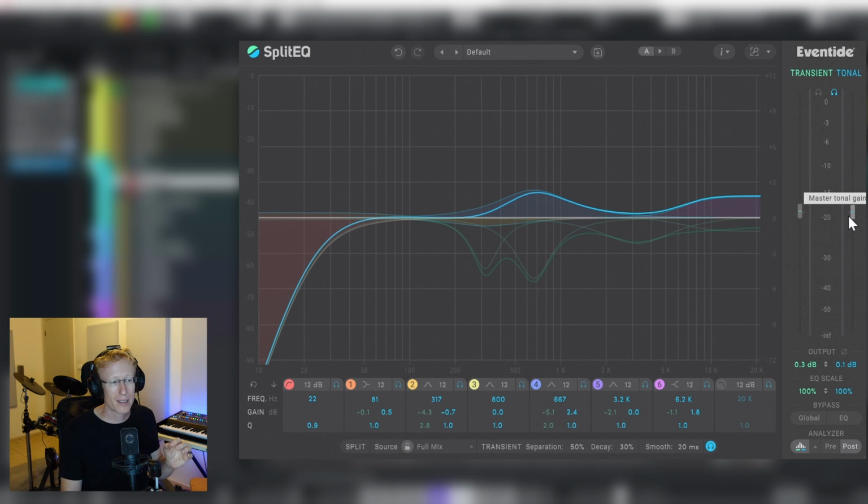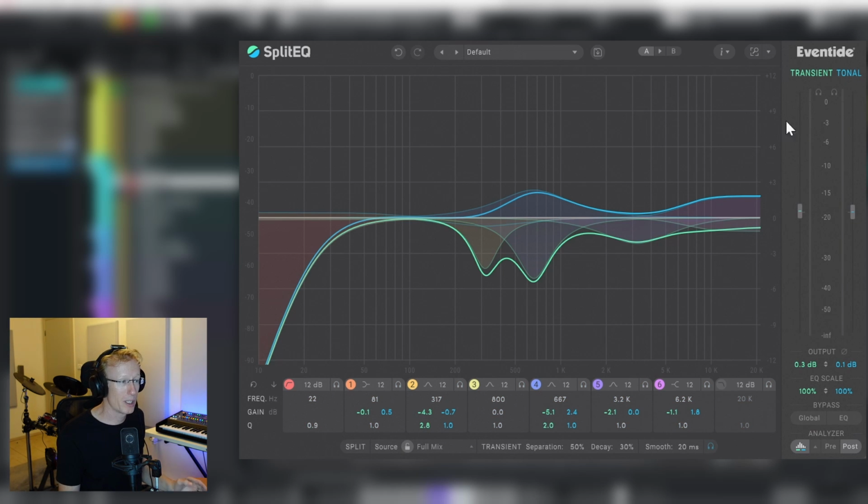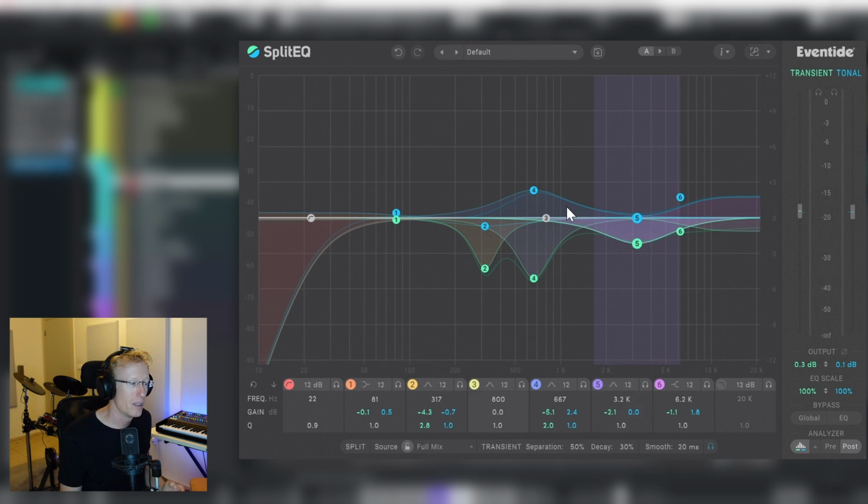So let's again look at what we've got. We have transients, we have the tonals, we can audition solo each of them separately. We can see the curves here, and we see the different bands. So we can actually listen, we can actually audition different bands here in this EQ. So let's have a closer look.